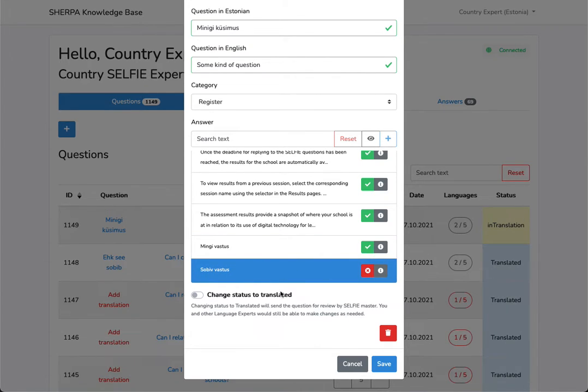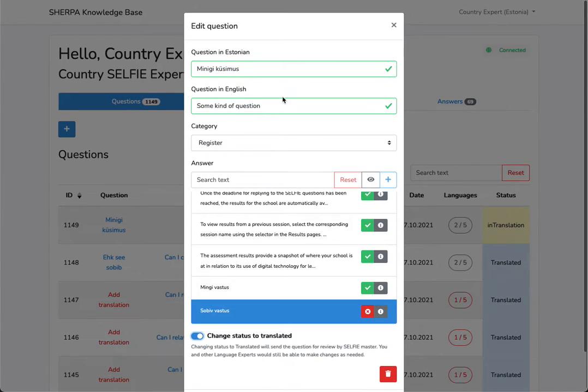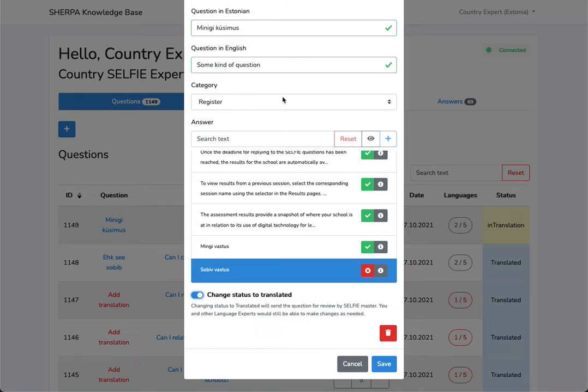But let's check this one, and let's also set the status for the question as being translated, so that it has the question in English, a question in Estonian, plus an answer that has both answer in Estonian and answer in English, and the status set as translated. We will also change the status of the question itself to translated. This way, the master expert would have it shown in their list.